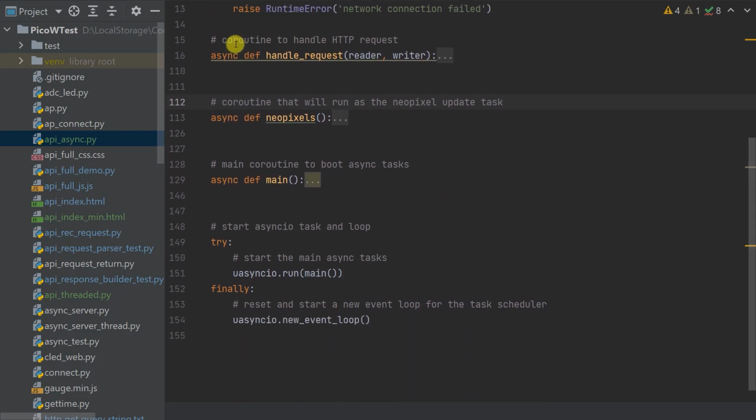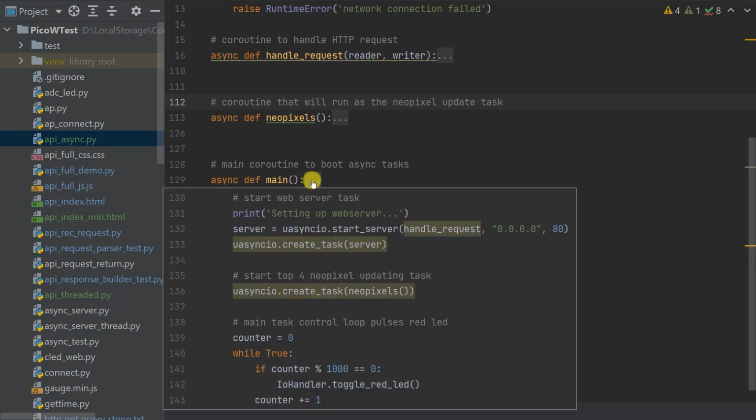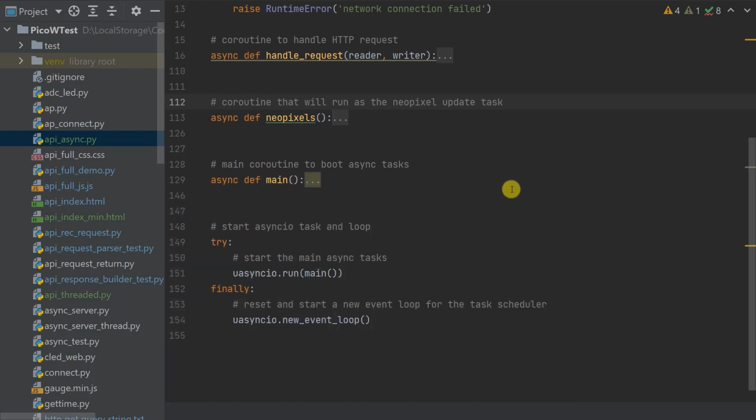So I'm defining a couple of handler routines. We're defining a main routine here, which we're going to see in a second actually kicks everything off and gets everything running. And then down the bottom we have the asyncio setup, and this is what actually starts the scheduler and links in the various tasks that we want to run.